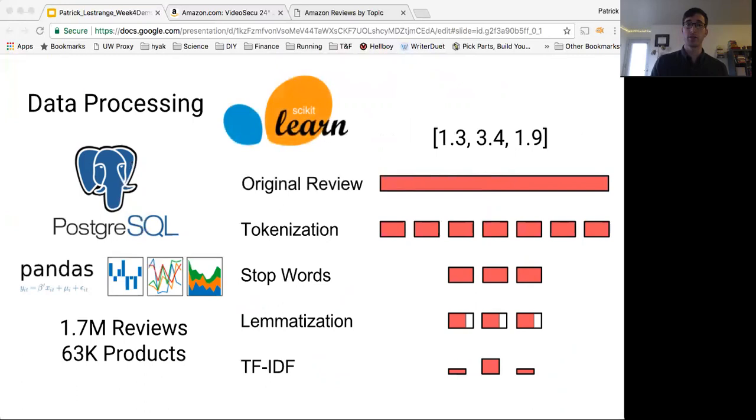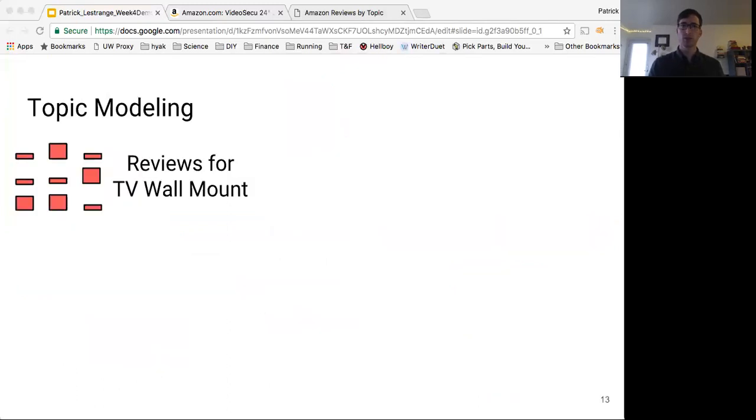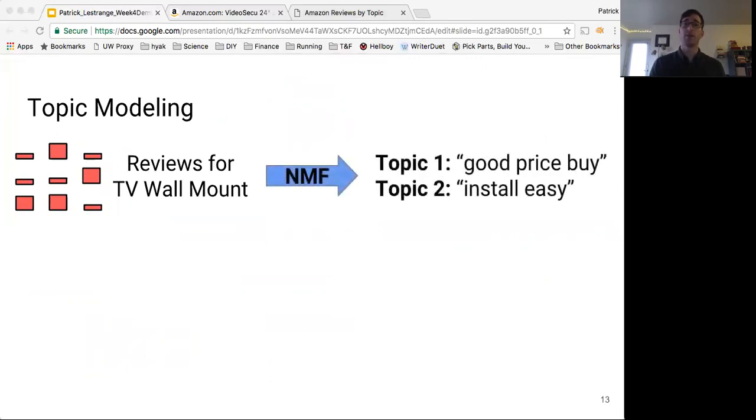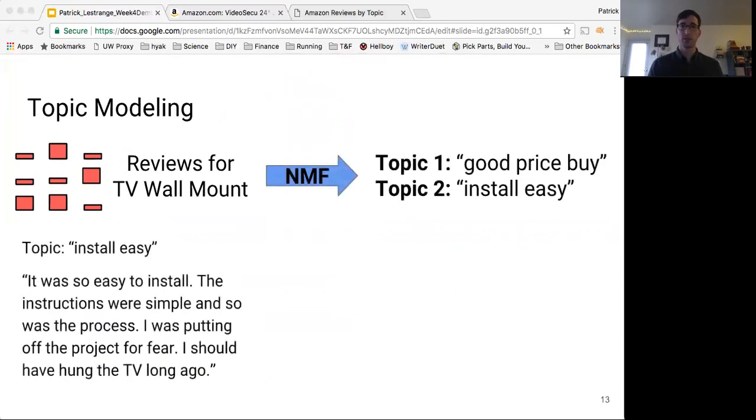I then embedded all of these words in a numerical space with TF-IDF, which elevates the importance of less common words. Once the reviews for a product were all in this space, I identified the topics using non-negative matrix factorization. This returns a set of words that define a topic, which then become the words on the buttons in my Chrome extension. For example, I have this review for the topic install easy.